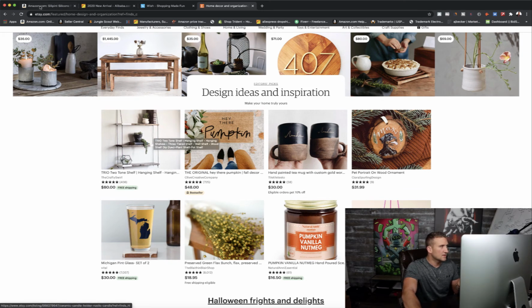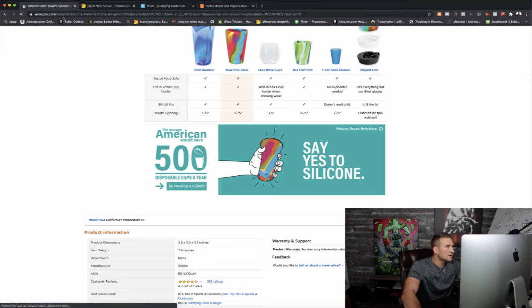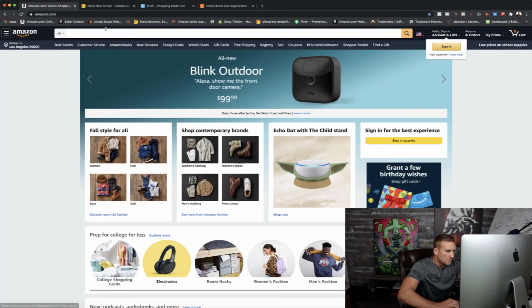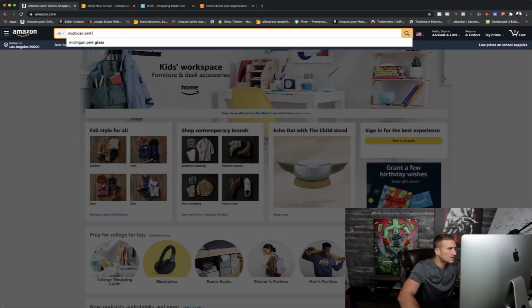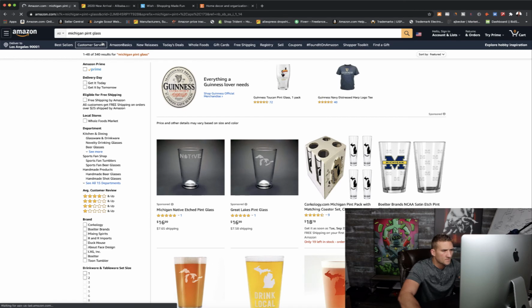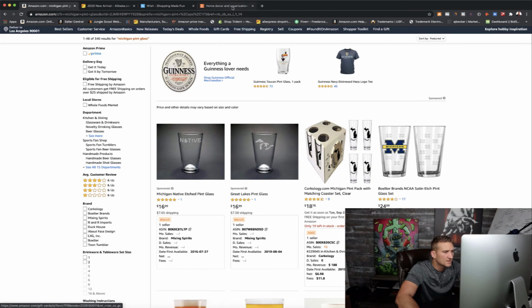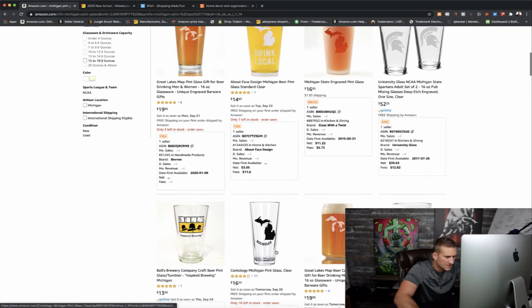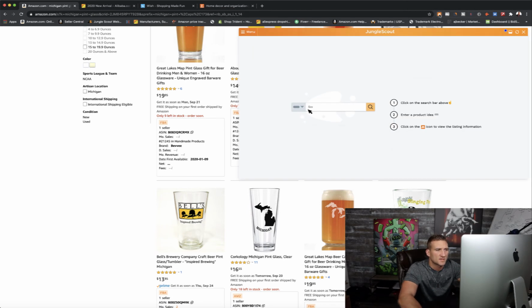Let's go over here to Amazon. Michigan pint glass. And just look and see if anybody is selling that. Is that the product? That kind of looks like it. That's a 4-pack. It doesn't matter. You see it right there. That's the cup. Let's go ahead and search it and see if it's worth selling.